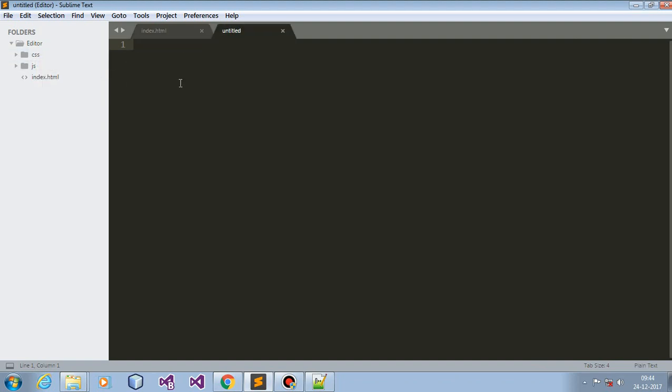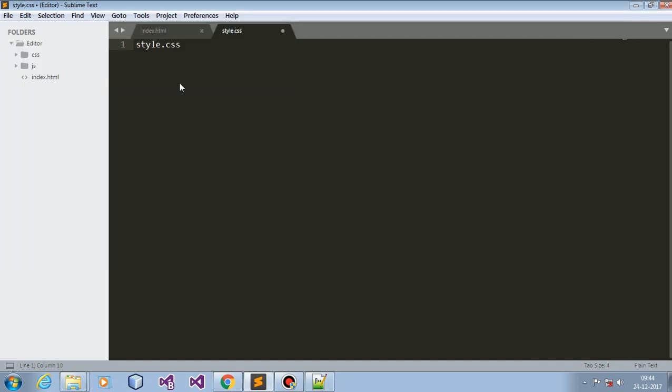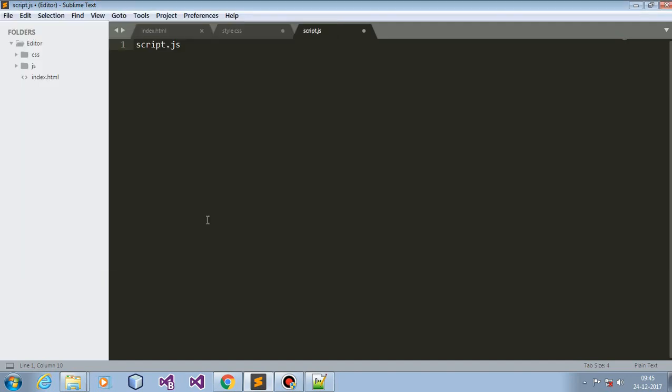and inside this CSS folder we will create a new file, style.css, and this file is going to hold our whole CSS for styling purposes. And now for the JS folder we will create a file, script.js. This will contain all our scripts. So now we have style, script and index. Okay, very well.